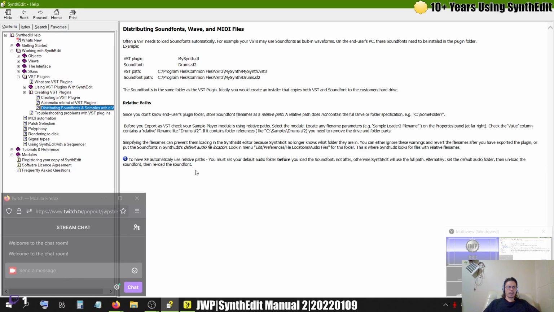Simplifying the file names can prevent them from loading in SynthEdit's editor. In the SynthEdit editor, because SynthEdit no longer knows what folder they are in, you can either ignore these warnings and revert to the file names after you've exported the plugin, or put the sound fonts in SynthEdit's default audio file location. Look in menu, edit preferences, file locations, audio files for this folder. This is where SynthEdit looks for relative file names.